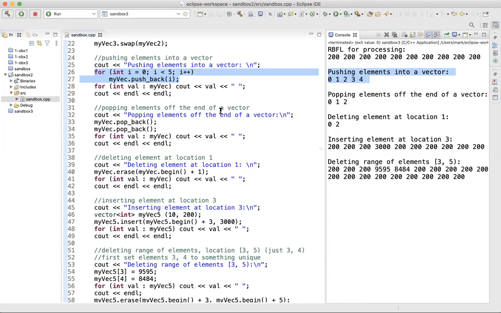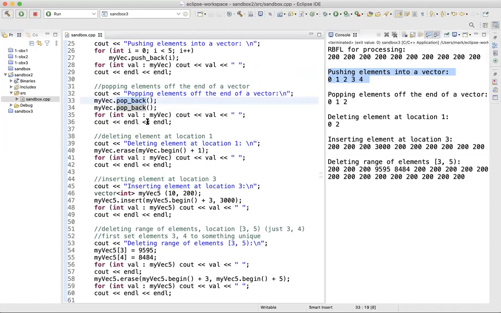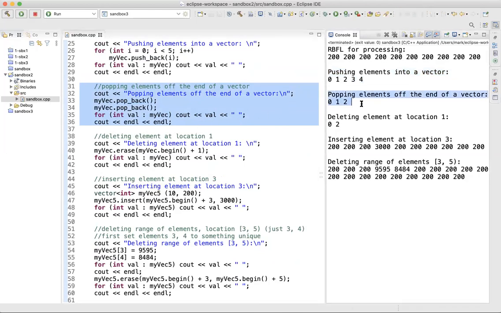So popping elements off that end, we just use the pop back method here. And the pop back method, of course, doesn't take any arguments because we're just going to delete that last element. You can see in this little code block that I've highlighted, I've called the pop back method twice. So we would expect to see two elements off the end of this vector get deleted. And sure enough, we do. When we ran that, we got these results here. And we see that the elements that contain 3 and 4 are gone now, just simply deleted.